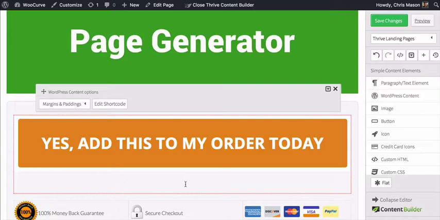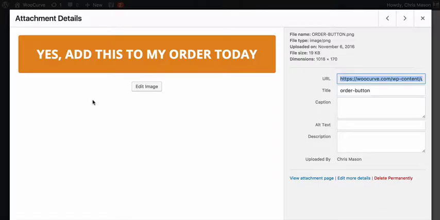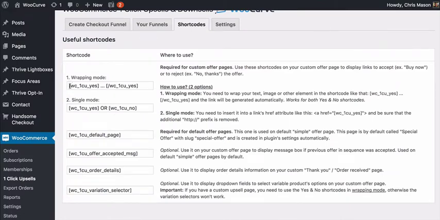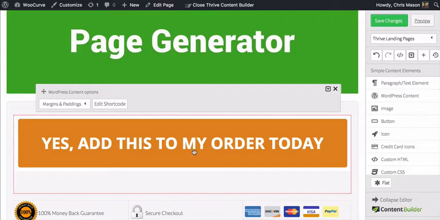And from there, depending on how you set up your funnel, they could see another offer, which in that case will be a downsell, or they could just go to the thank you page and that's it. And that's completely up to you on how you set up the flow of your funnel. But I'm just going to show you how the no shortcode works. So we're going to use the same format here, but we're just going to change the yes to no. And I've already got it copied onto my clipboard.